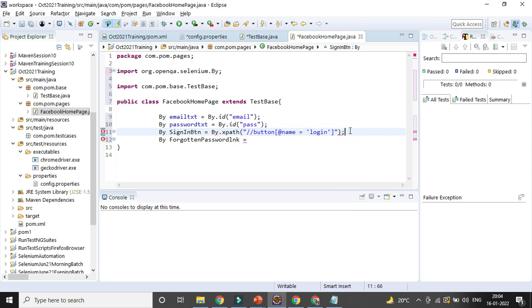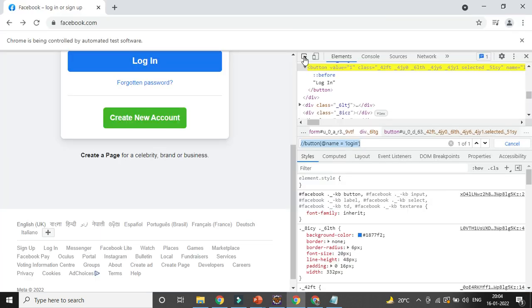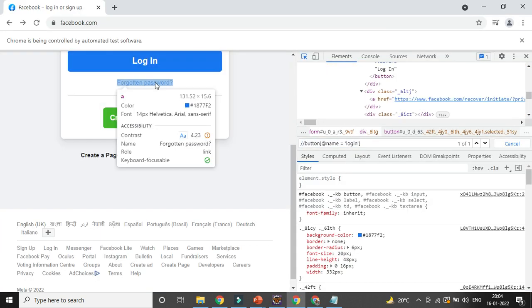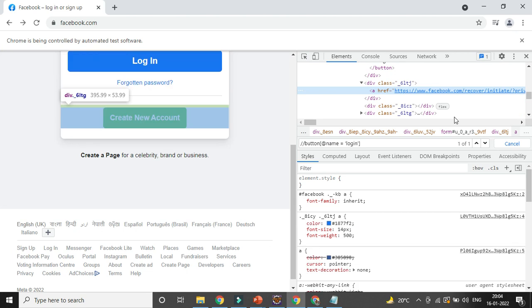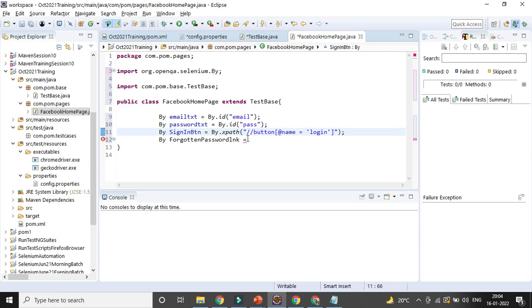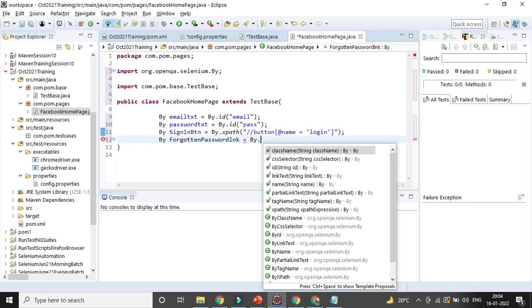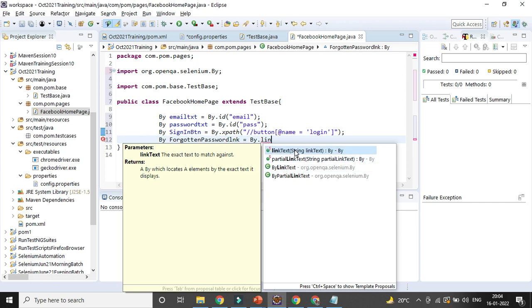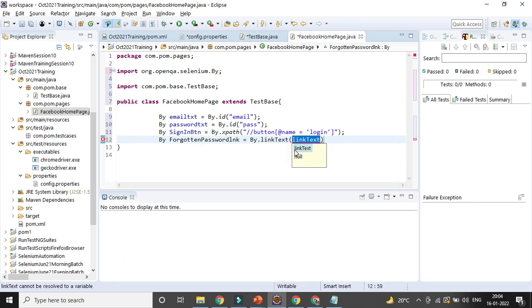The next one is the forgot password link, right? With the help of the link text I can identify it. So what is the link value? This is the link, so I will be identifying it with the help of the link, By.linkText. Okay, I can close it. Now my identification part is done.